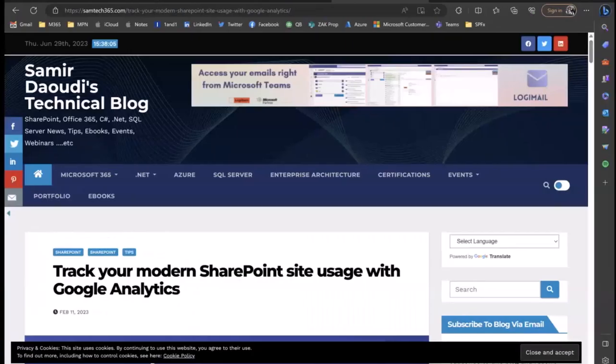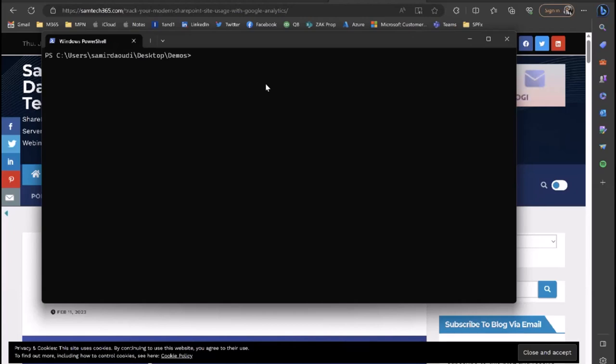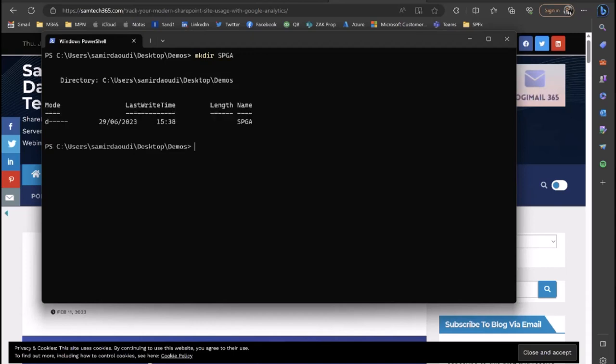Right. So I'm going to switch to my VM to do that. First, we're going to create a folder for our solution. So let's call this SP Google Analytics. I will call Yeoman Generator to do that.